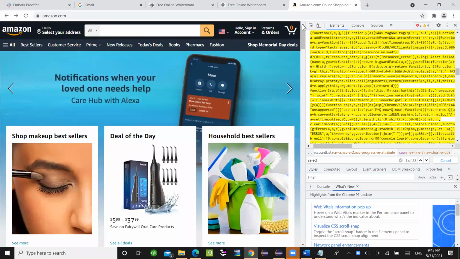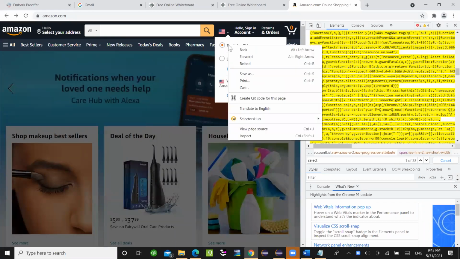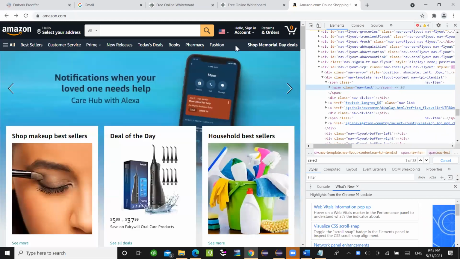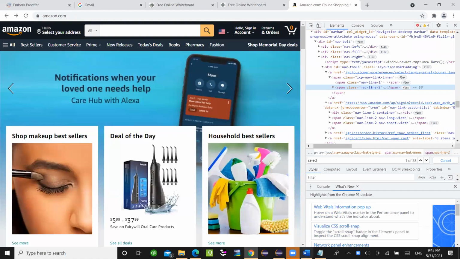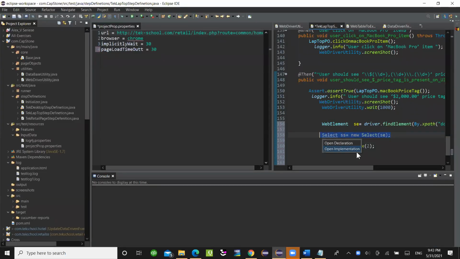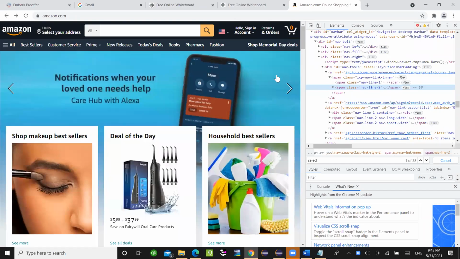Imagine I'm done with this, and now they ask me to interact with this English class. Again I have to come here, inspect this, create a select class, select the object, and after I create it, do the action. Imagine I have 10 select classes here.